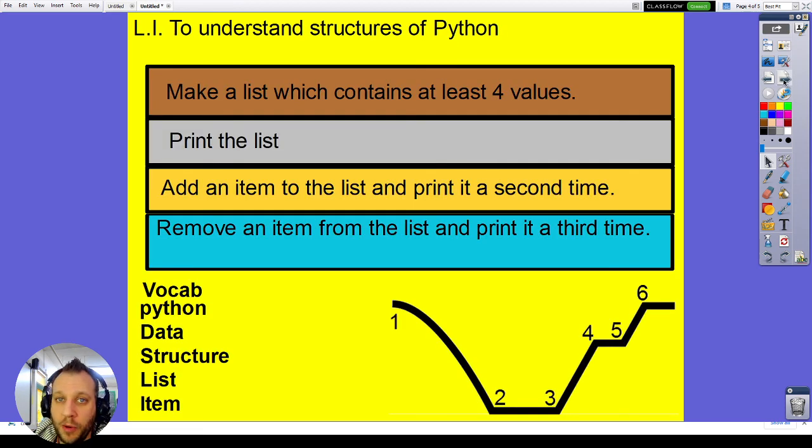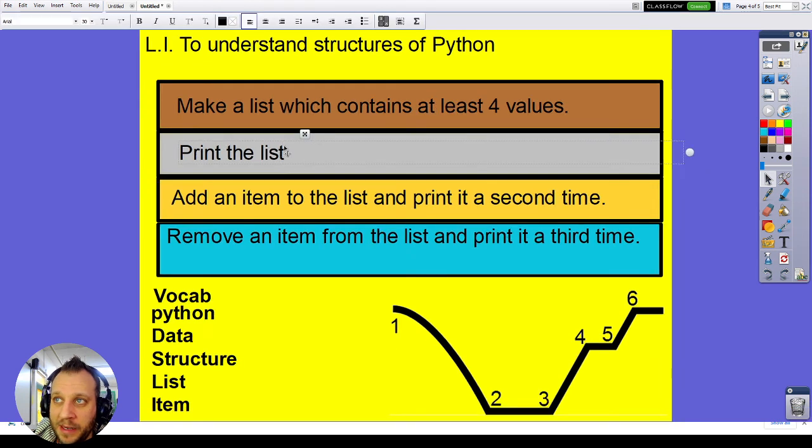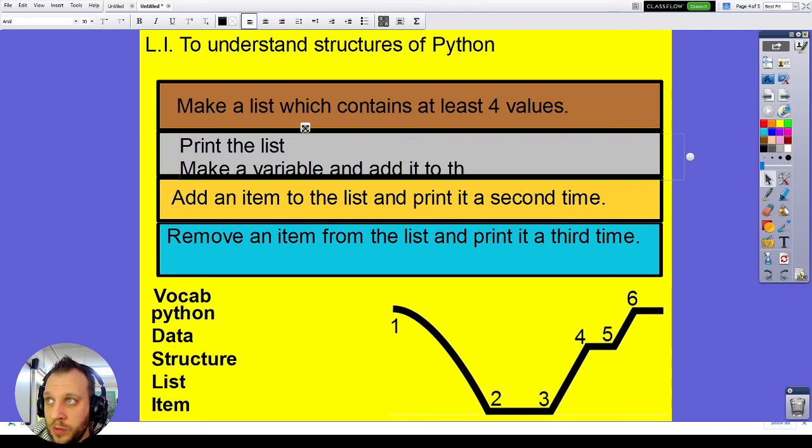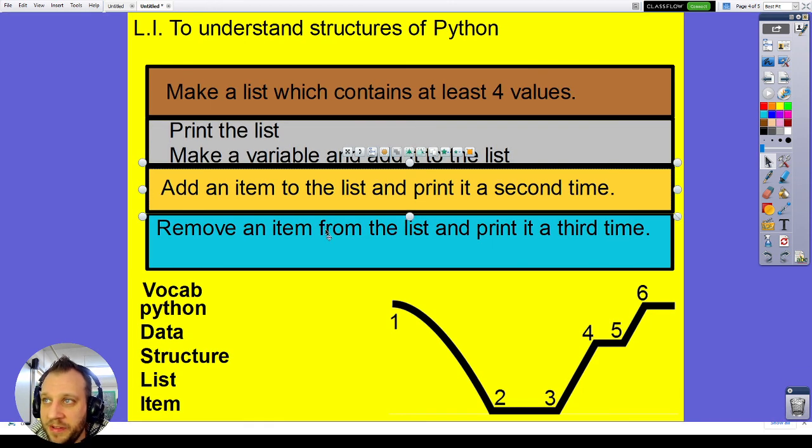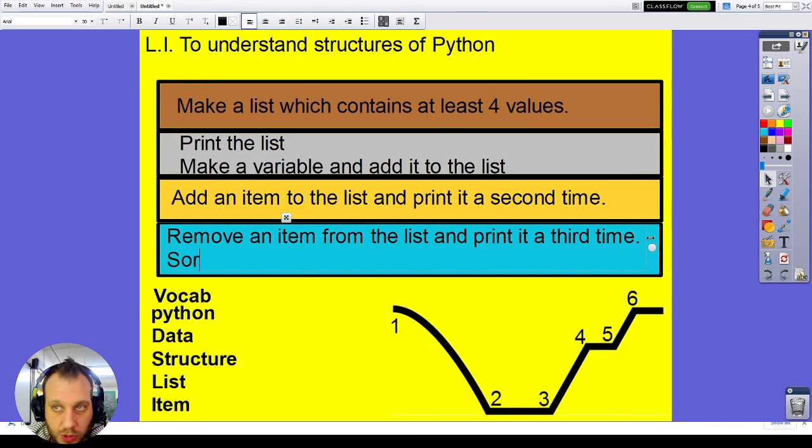Okay, so bronze is to make a list which contains at least 4 values. Silver is print the list, and I'm going to add in here, make a variable and add it to the list. That's an important one. Add an item to your list and print it the second time. Remove an item from a list and print it the third time. And let's add in sort your list as well. Okay, so those are your success criteria.